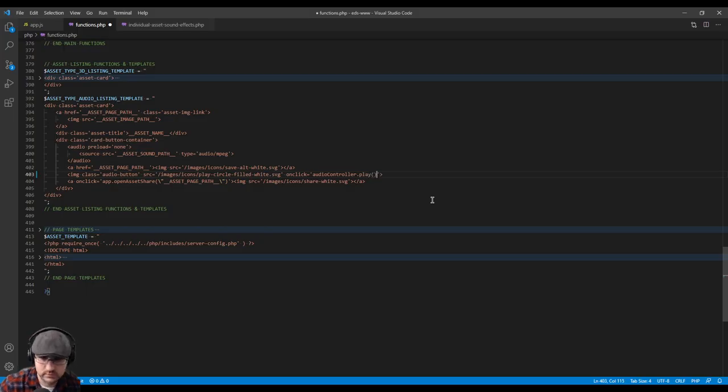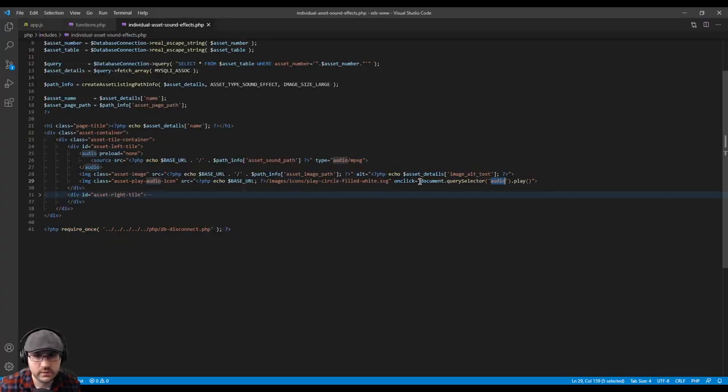We'll just keep it the same. .play. It's not going to be quite the same because we want to pass in the event, the on-click event. So that way we have a place to reference, since there's going to be multiple listings on a single page. The individual asset page is not going to matter, but to keep it consistent, we'll just do the same thing. All right. Okay, so we got those changed.